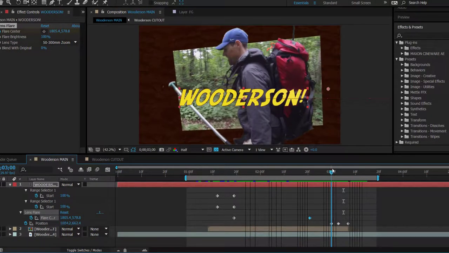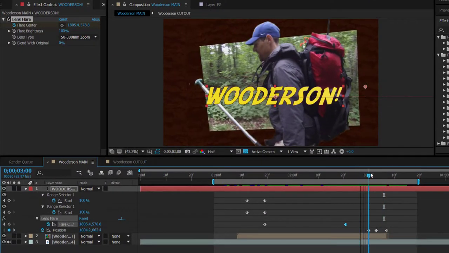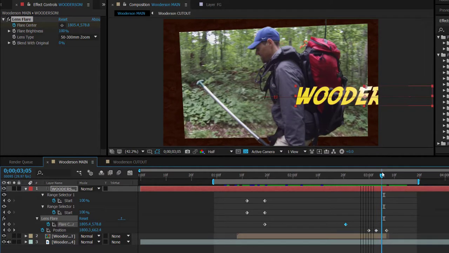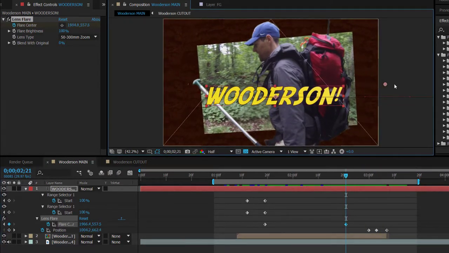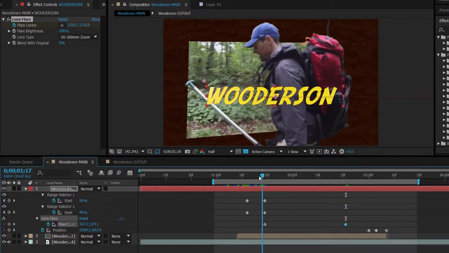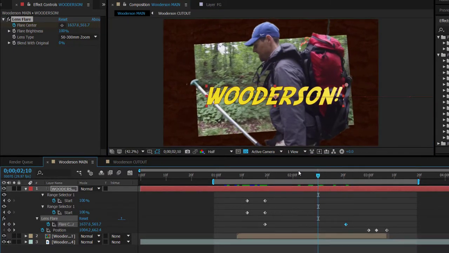And you can see actually it stays as my text layer animates. The actual lens flare stays where it is, so I'm going to want to animate that right off the page, which will increase my time, of course. But that's fine. That's okay. Hit save, and we'll keep going.